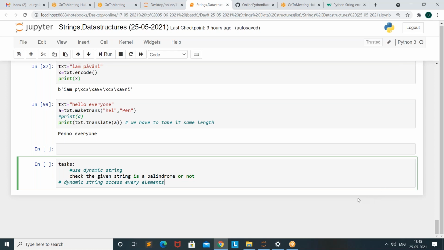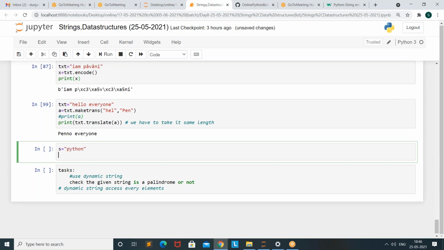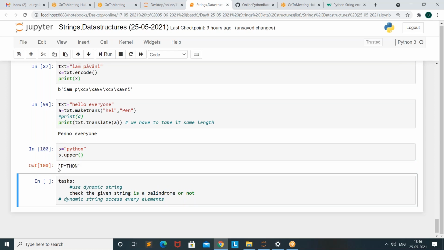Ma'am, if you want to capitalize all the letters in the string, what should we use? There is another method, that is upper. So for example, I'm taking a string Python. So s dot upper. We have more methods. We will discuss them in tomorrow's session. Okay, ma'am. Thank you, ma'am.